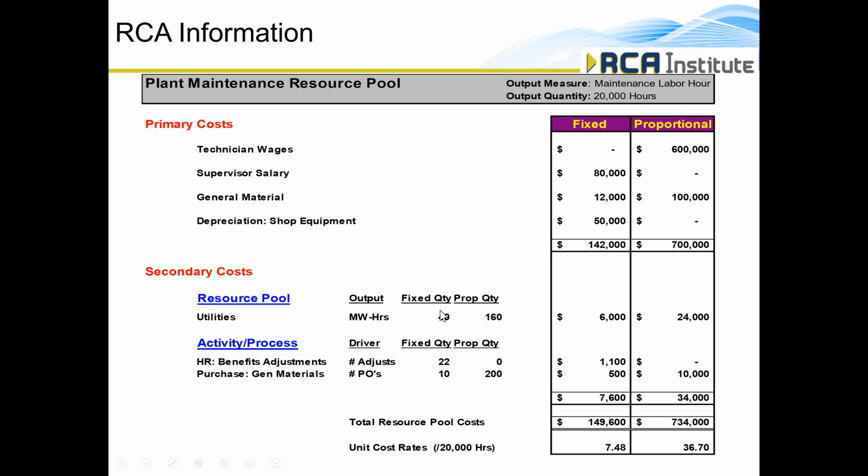We see how much comes in and we check its characteristics when it leaves. Because sometimes when a resource pool consumes the output of another resource pool, it changes the nature of it, usually from proportional to fixed. So fixed costs become more prevalent as you move through a value chain.